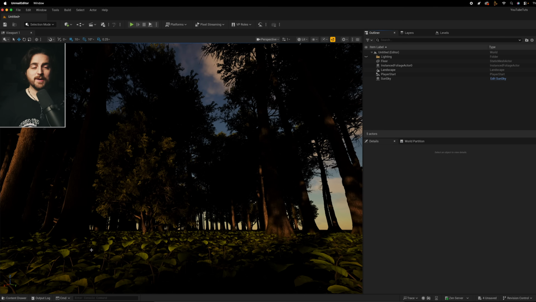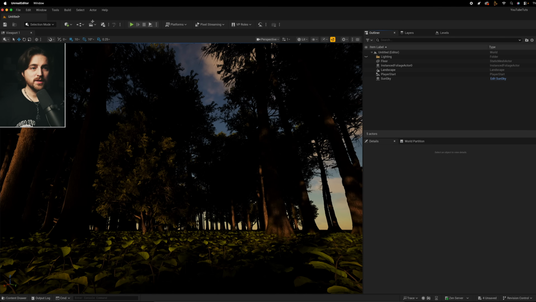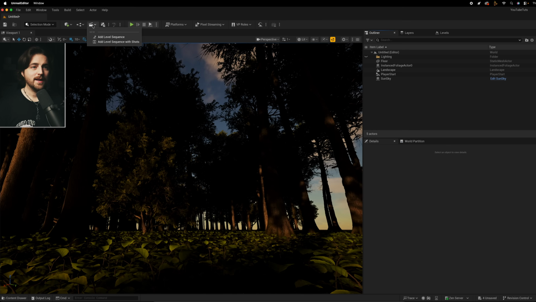But to create the animation, the camera shot, we want to go up to this icon here, which is level sequencer. We're going to add a level sequence. You can see before there was add level sequence or add level sequence with shots. The shot is the option if you want multiple shots. The level sequence is just if you just want one. We'll start with that one for now.